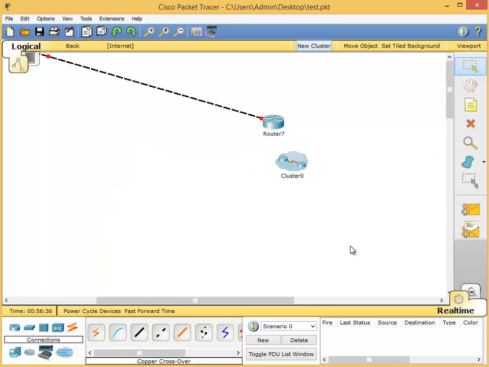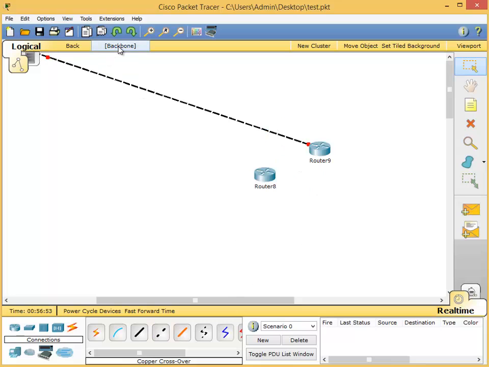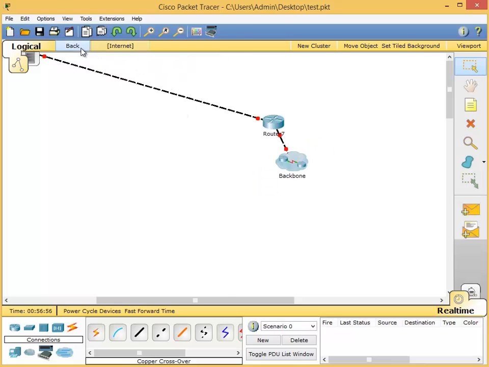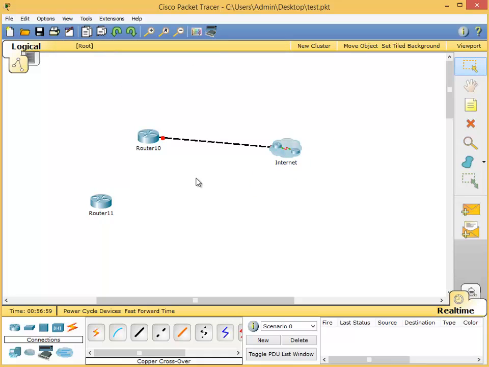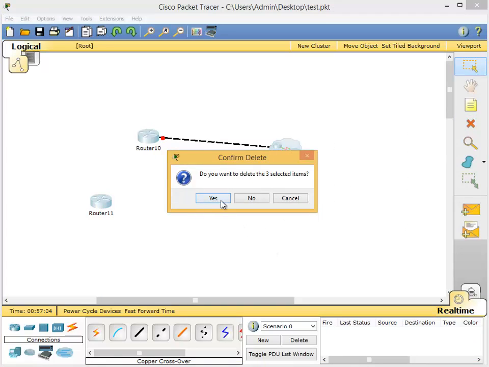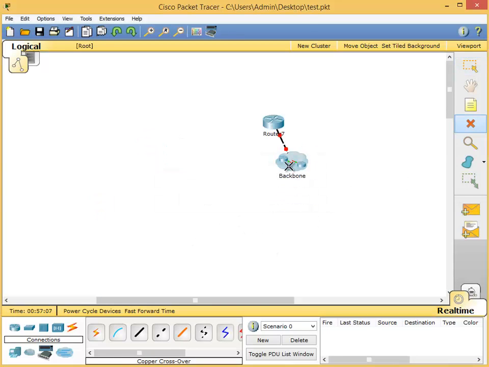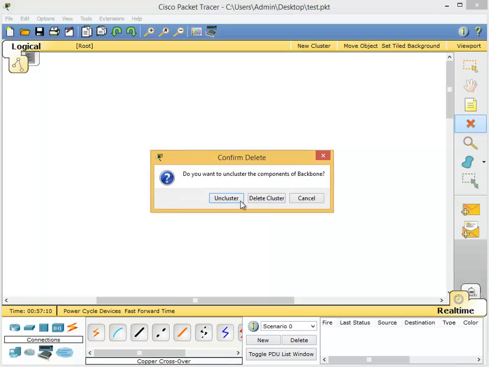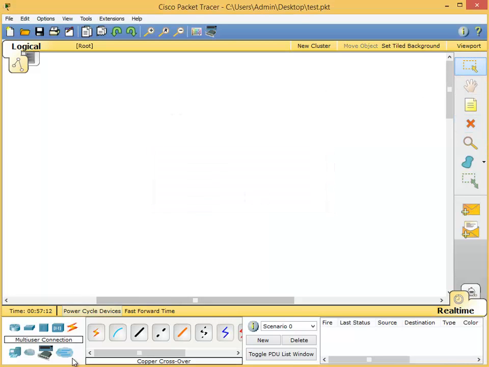You can create other clouds, new cluster, backbone, maybe, and connect this with the other cloud. So go to crossover, router 7 fast Ethernet with router 9 fast Ethernet. So now if I go there, you can see that I'm in the backbone one. I can go back to the internet and back to the root. Okay, the last thing I want to show you is, I want to delete all these 3. Yeah, uncluster this. Delete this, everything.